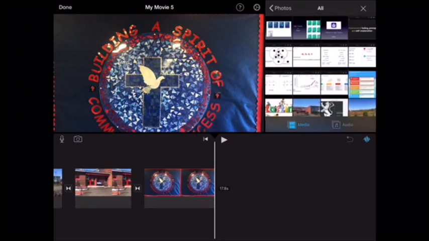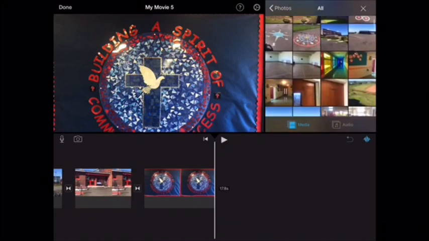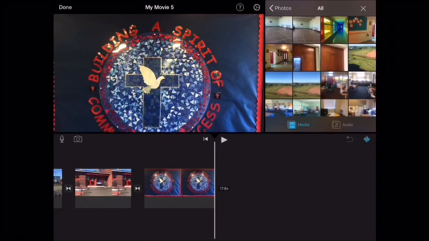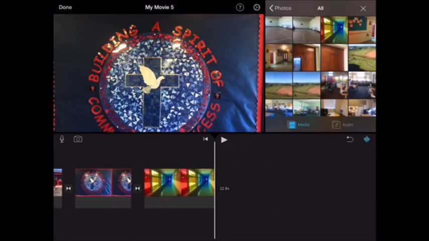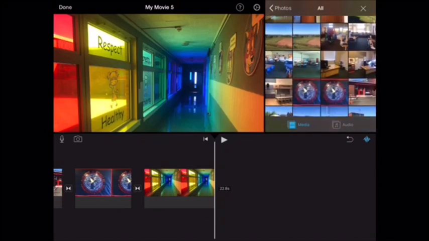When I want to add another image to my timeline, on the top right hand side I can select Media and then Photographs and scroll through to find the image I'd like to use. Select it and press the plus button to add it to my timeline. This will now appear at the playhead.